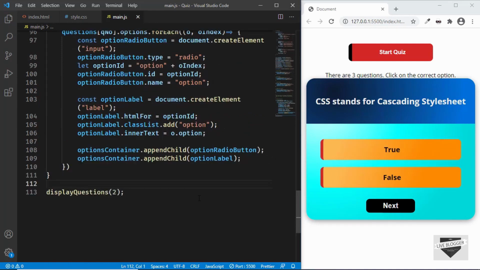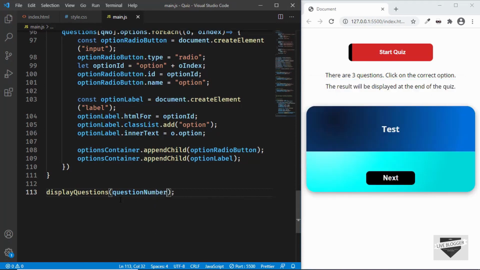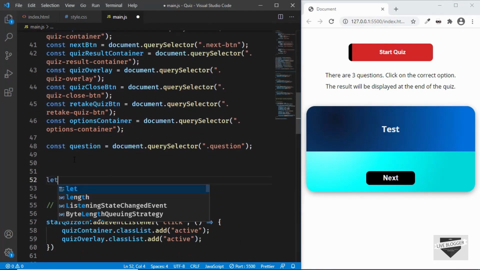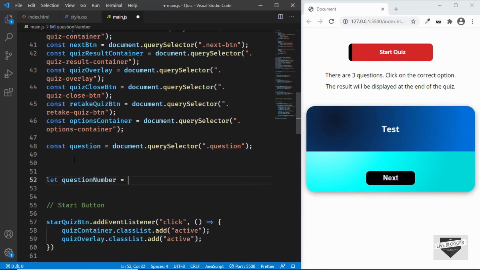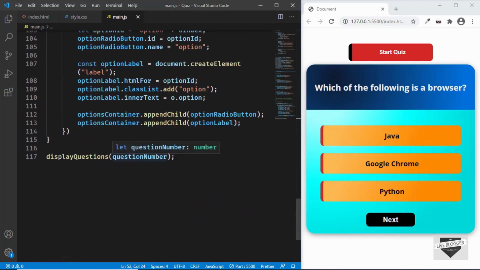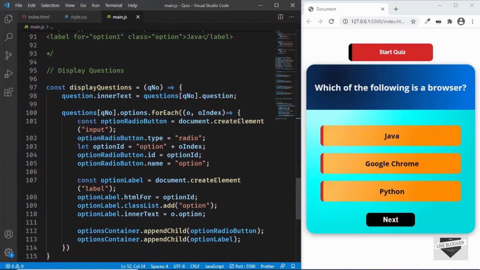Alright, now let's add the functionality to display the next question. So for that we have to change the question numbers. So we have to get rid of these numbers over here, and we have to add a variable instead of this. So let's create a variable called questionNumber. So we'll just type let questionNumber equals 0. So we'll start from 0, and as we change the question number, different questions will be displayed over here using this displayQuestions function.